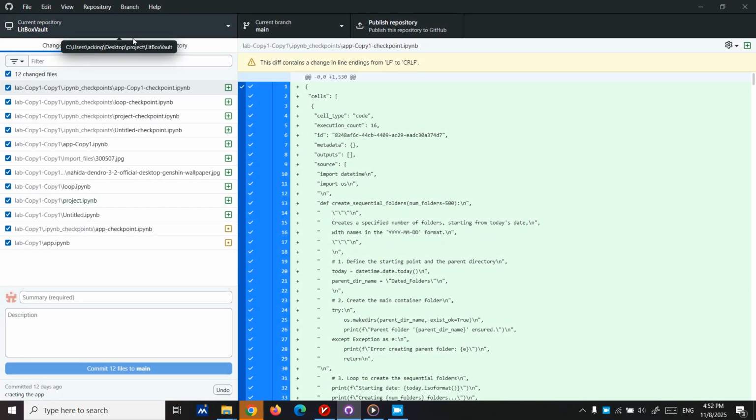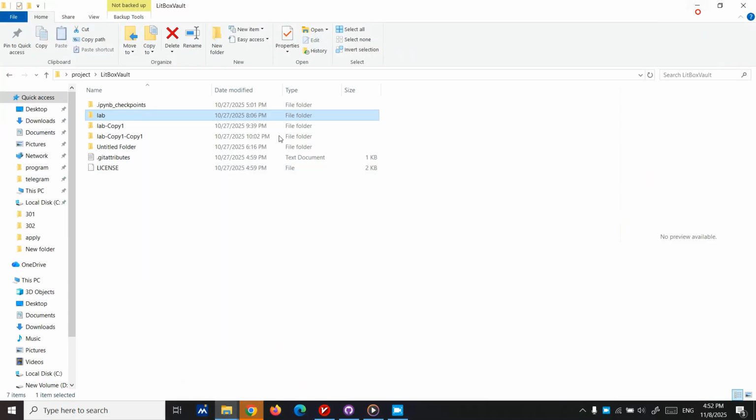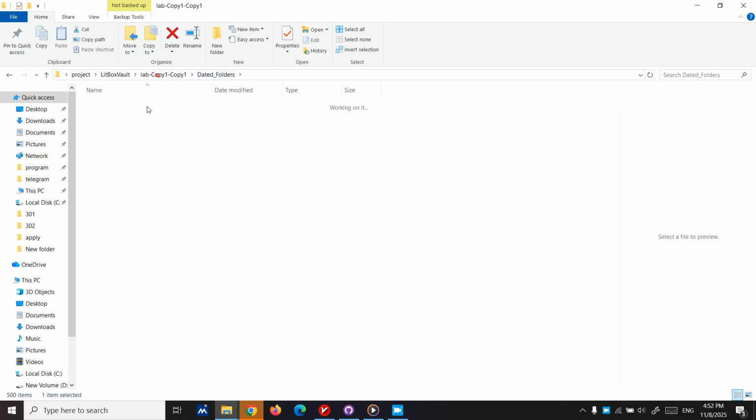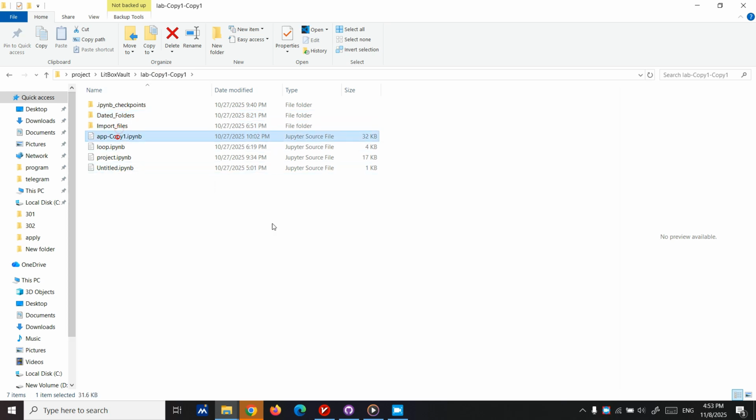It's really easy. You go to GitHub, you go to your project, and look for the last thing that changed. Here you see the last thing is lab copy 1. We were working there. You see we have an imported file and data folders. They both work great. So let's see what we have.